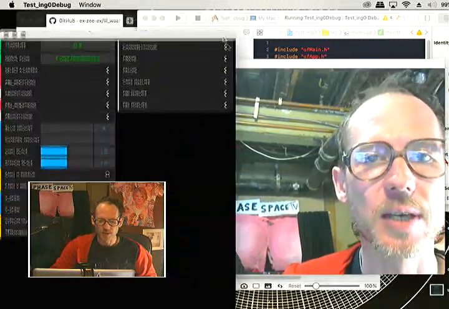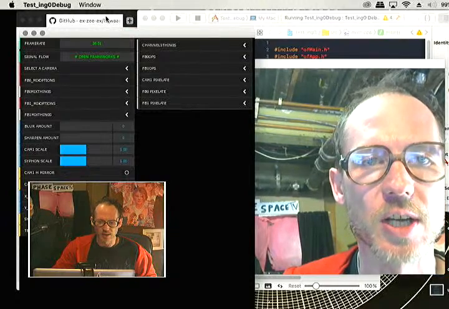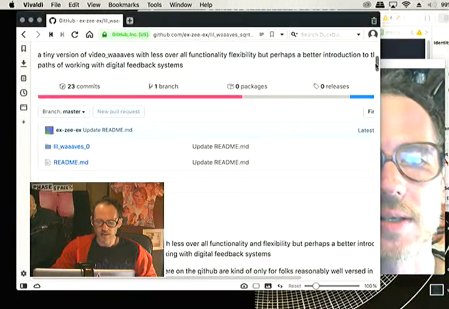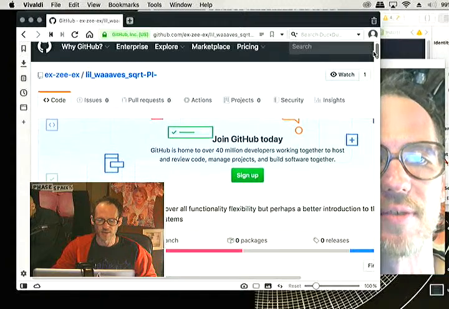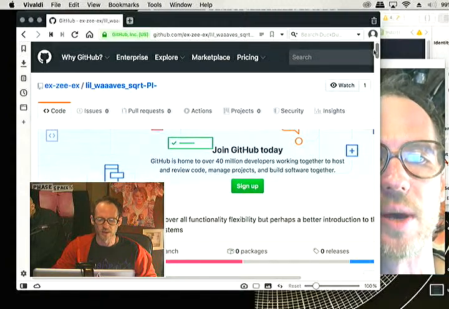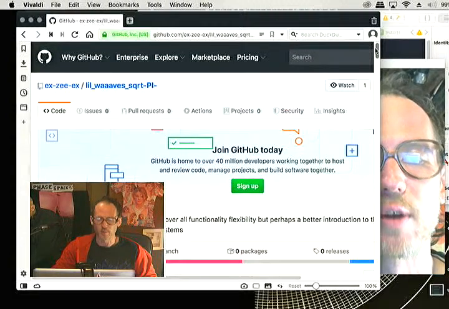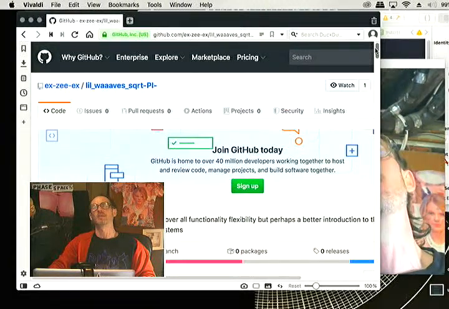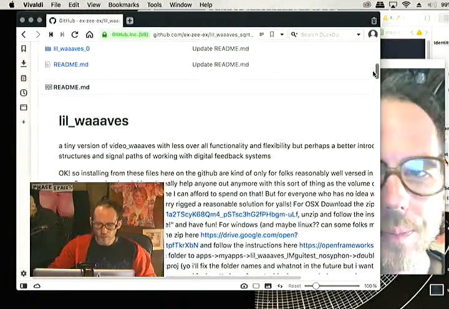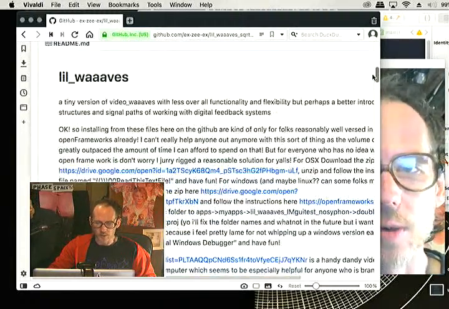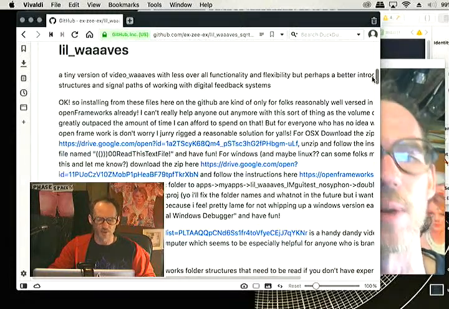Video Waves is a program I wrote. It's built around openFrameworks and GLSL. The way you get it and set it up is you go over to my GitHub page, and you can find this on Video Waves or Little Waves, either one of these repos. The current edition is the square root of pi, which is around 1.77 something. But I'm working on 2.0, which should be ready by the end of March.